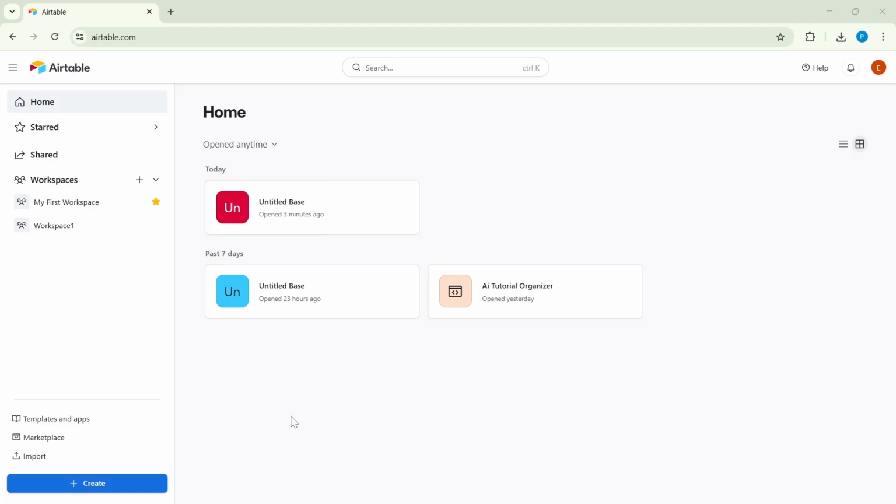If you're not already signed in, click sign in and use your usual method: email and password, single sign-on, or a connected account. That part is quick, and once you're in, you'll land on your Airtable dashboard. On the dashboard, you'll see your workspaces and a list of recent bases. This view makes it easy to jump back into something you've been working on.